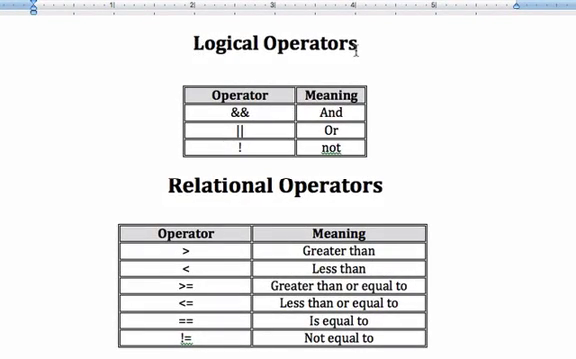We've got logical operators that will be used with Boolean statements. We're going to use the double ampersand for AND, the double pipe, which if you don't know where it is, will help you find it, for OR, and the exclamation mark or bang for not.